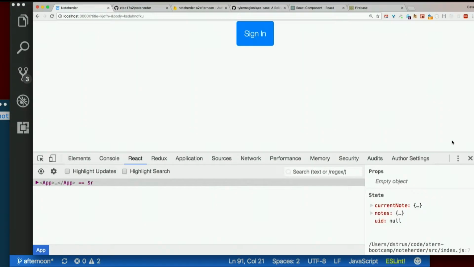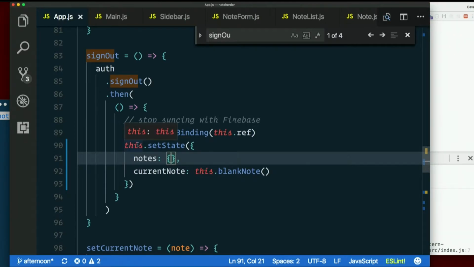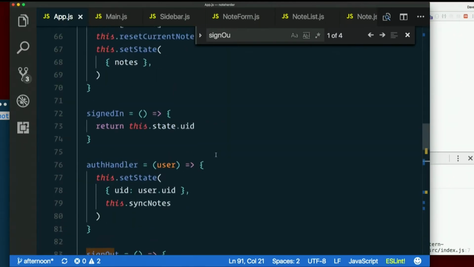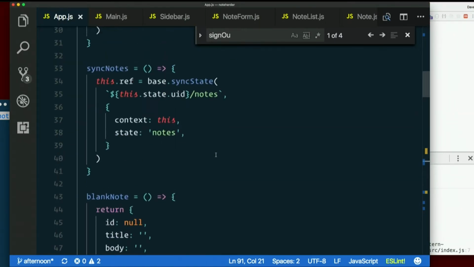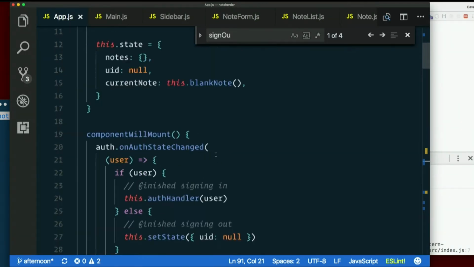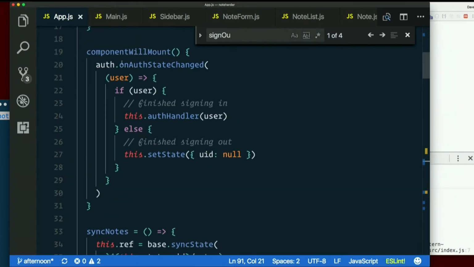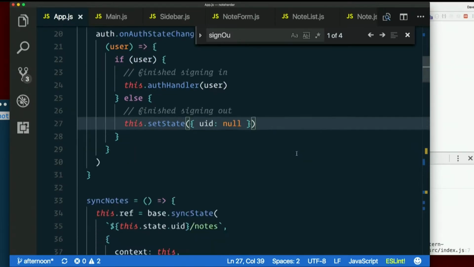Are we unsetting user ID? Yeah. I'm just not sure where we're doing that. Maybe up here in, oh yeah, we're doing it up in onAuthStateChanged. Yep. Cool.